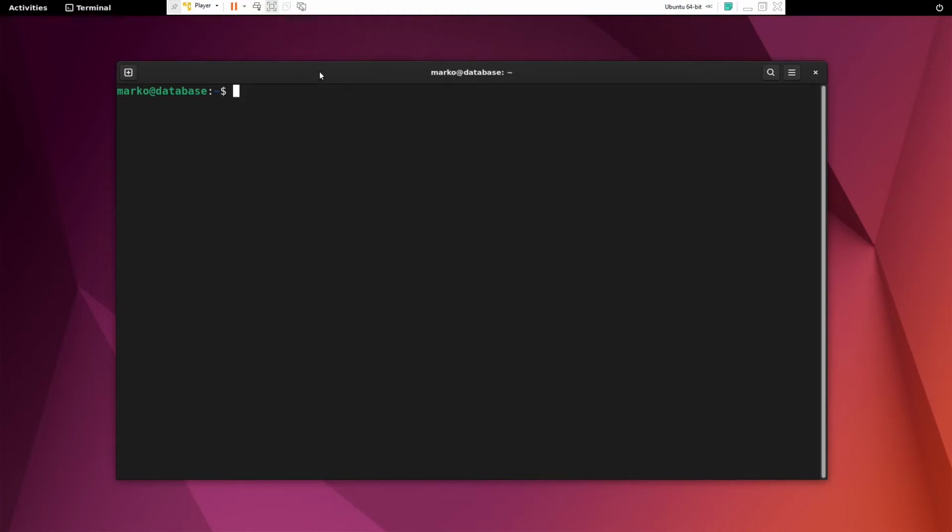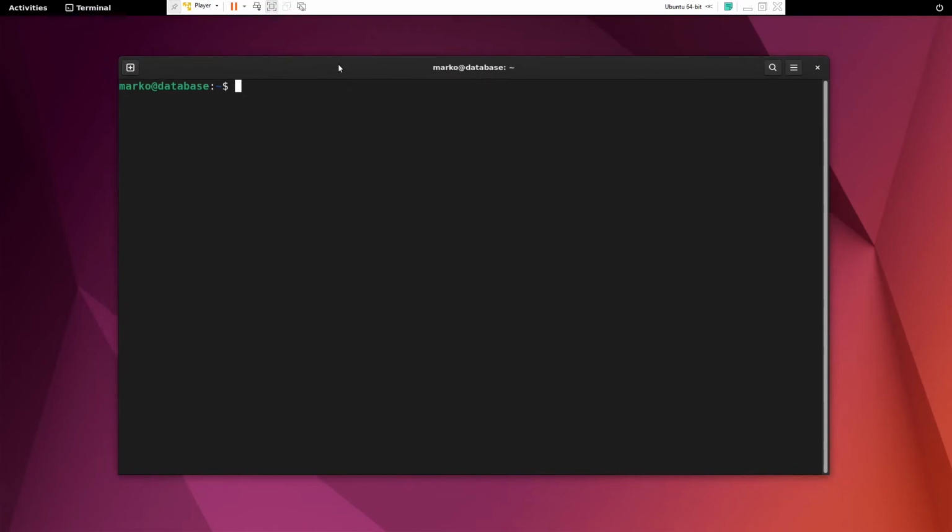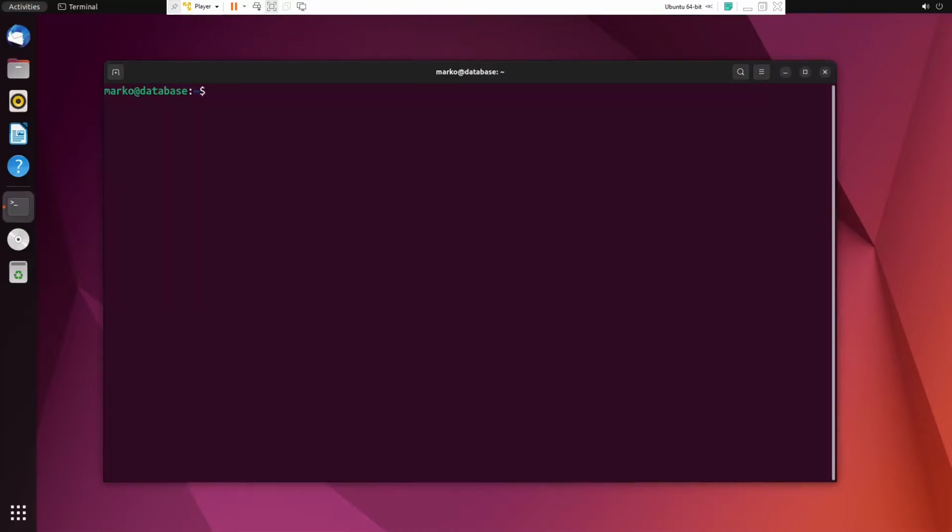Now that we have gotten familiar with Linux, let's learn Docker together. We're going to follow the instructions on the official Docker page on how to install it. So let's just get it done.